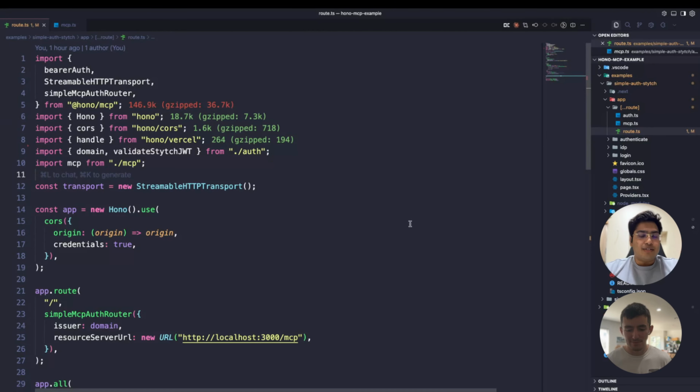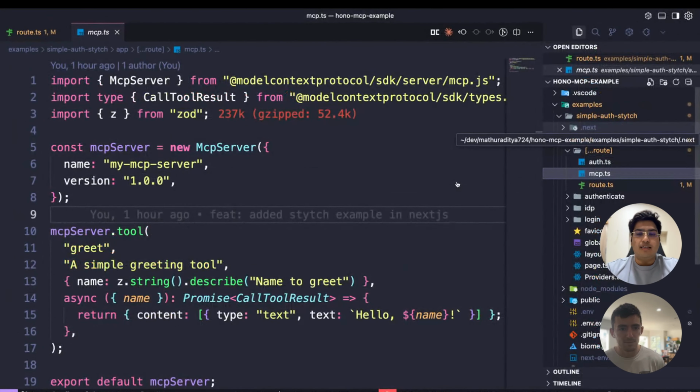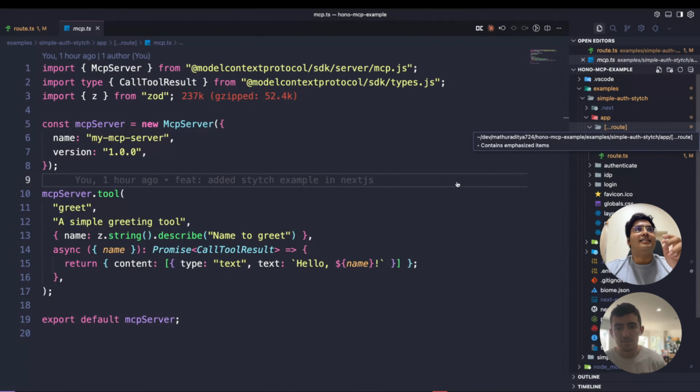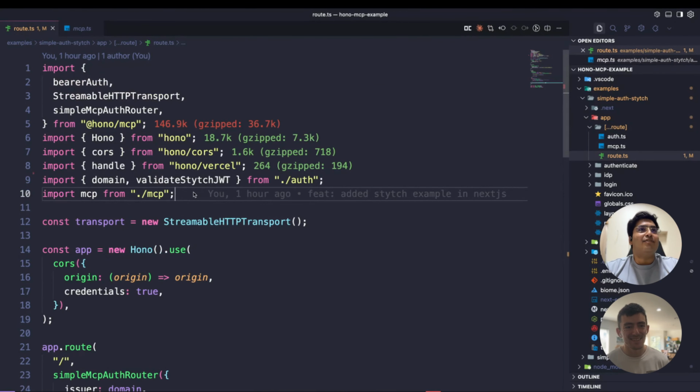So this is the routes.ts file where we are going to set up Hono and the MCP. As you can see, this is your standard Next.js and Hono app where you have a $route file so that you can catch all the routes. And over here we have an mcp.ts file. Let me just make this bigger. Too big. Yep. This is your MCP server. And we are just importing it from this file.